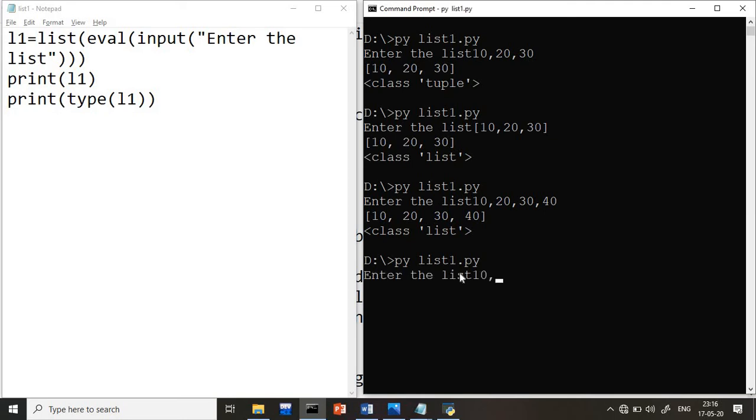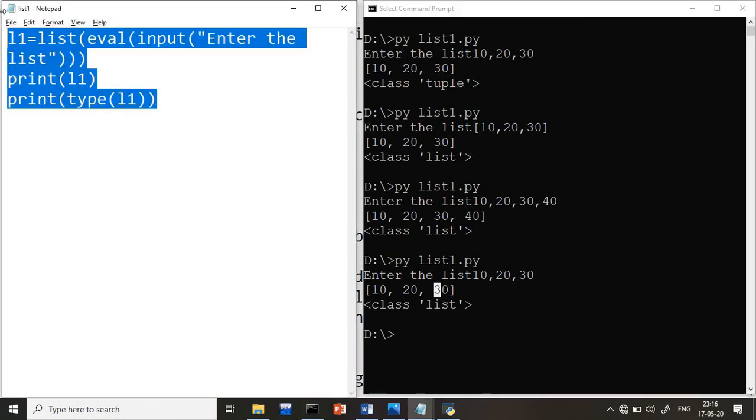You will get the same output. Just one step I have reduced. Square bracket, and I am getting the list. So like this, we are using the list function. I hope you got clarity about the list function.